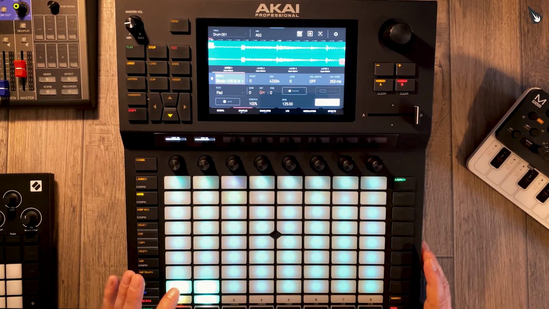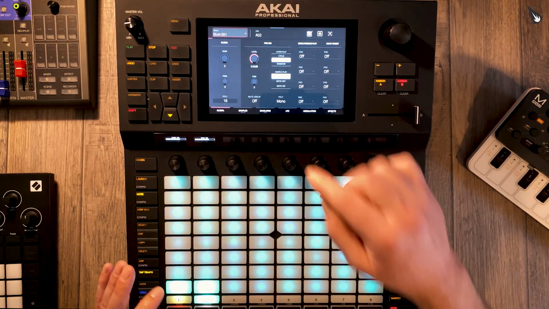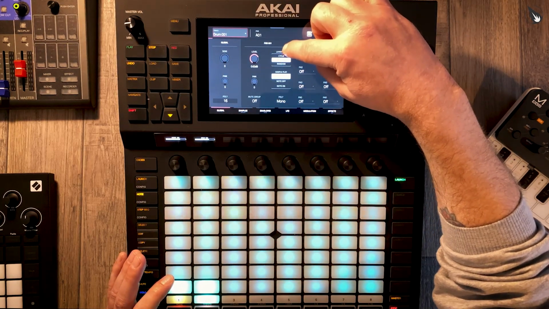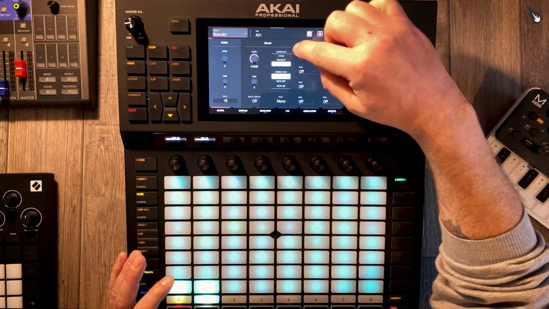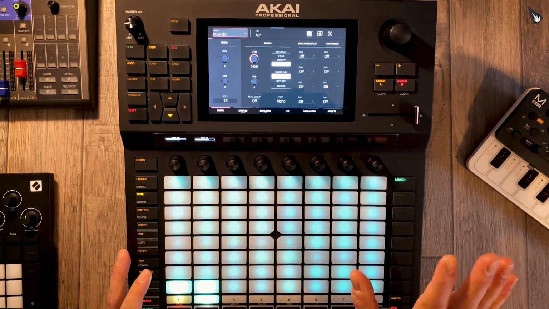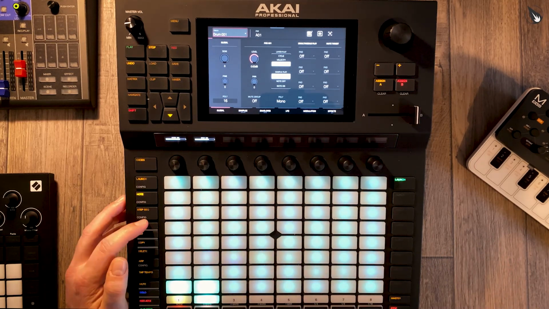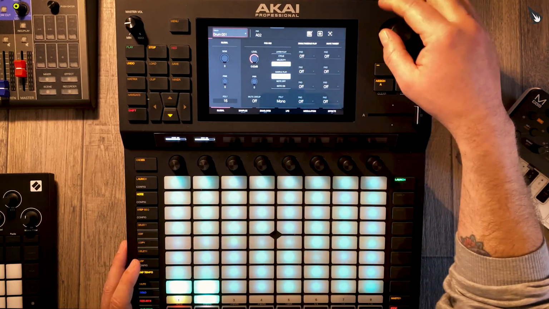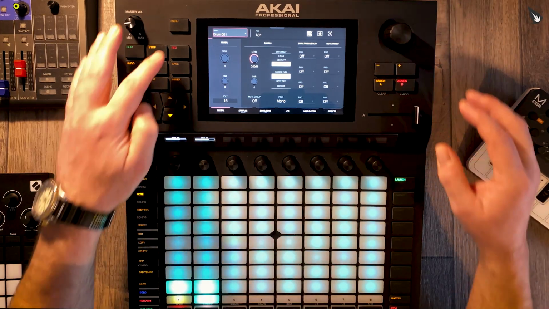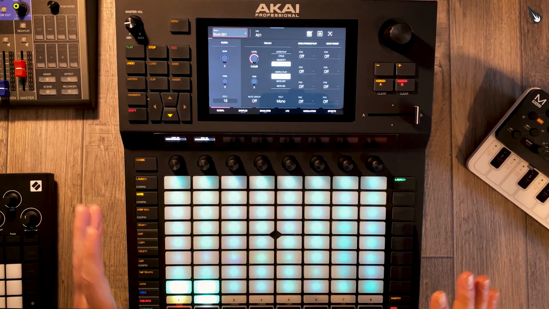So now we've got the first 4 slices stacked on pad 1 and the second 4 stacked on pad 2. So now we're going to select that pad and we're going to change the layer play from velocity to random. And that means that every time this pad is activated by the sequencer or by our finger, it will choose one of those 4 pads at random. And we're going to do the same for pad 2.